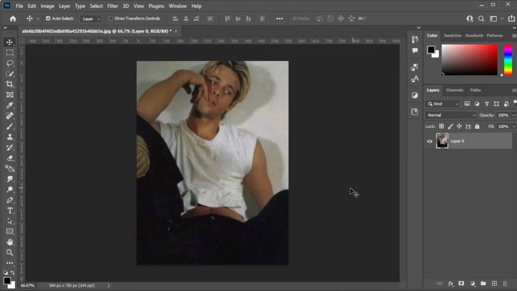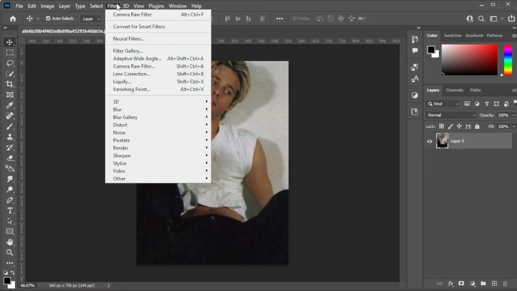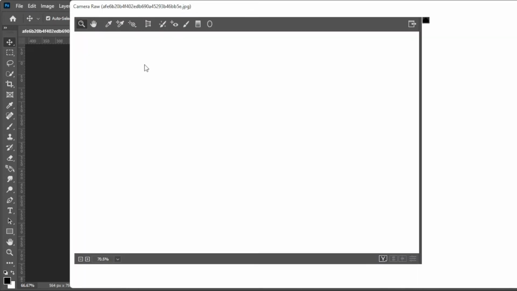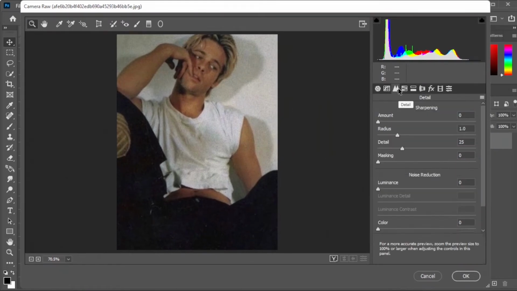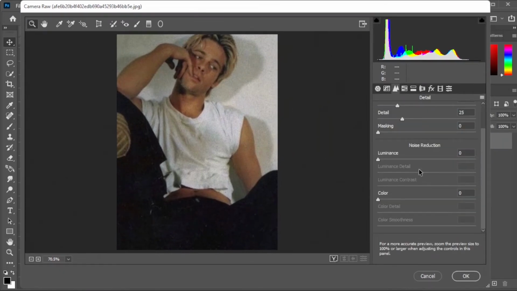First, open the image that you would like to edit. Now, in the menu bar, open the Filters tab and select Camera Raw Filter, or simply press Shift-Ctrl-A on your keyboard. Here, go to the Details tab and scroll down to the Noise Reduction section.